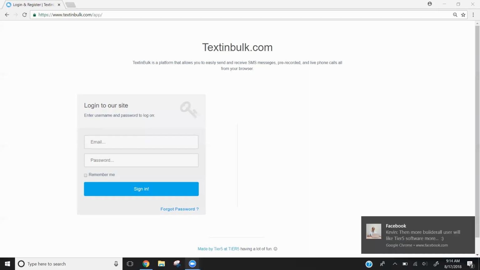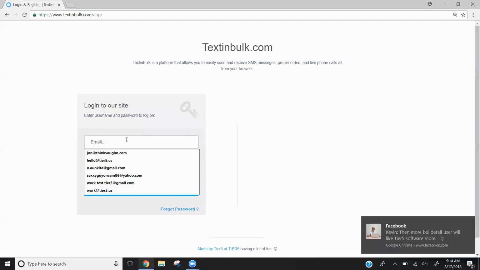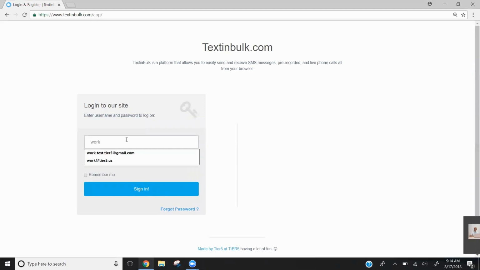Alright, text in bulk users, I'm going to show you how to generate your Google API key and how to enable the billing so that it actually works for you and you don't have any issues with this. Okay, so I'm going to log in.